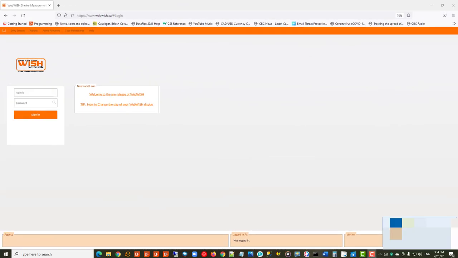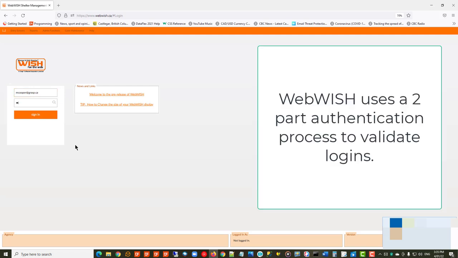Thanks for joining us to see a quick tutorial of navigating around the new WebWISH platform. The process starts at this login screen, and to be able to log in you have to have already been set up with your agency using the program. So I'm going to go in here with my login.